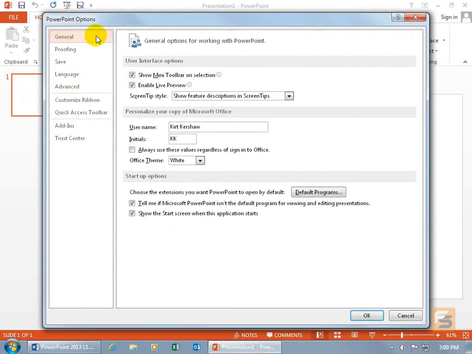General is selected by default, and in the section, Personalize your copy of Microsoft Office, notice how it doesn't say PowerPoint, because what you do in this section is for all of the other Office applications that you have installed on your computer, like Excel, Word, Access. So if we want to change the Office theme, again, it's not PowerPoint theme, it's for all the Office applications, then go ahead and click on the drop-down arrow. The default's white. What other options do you get?